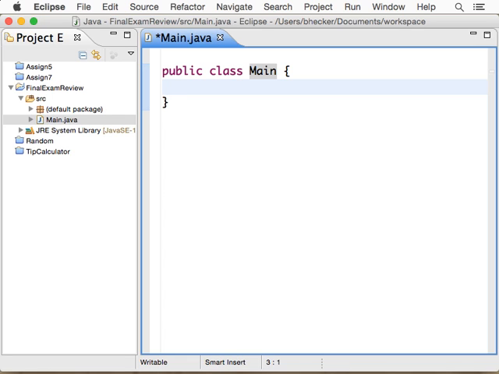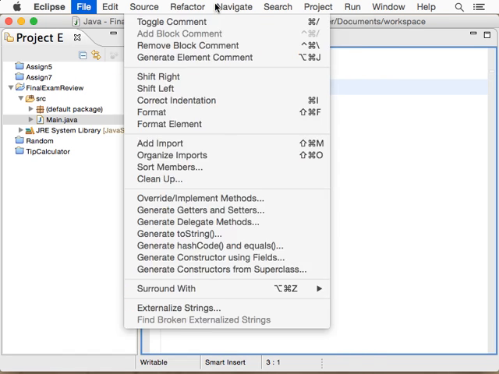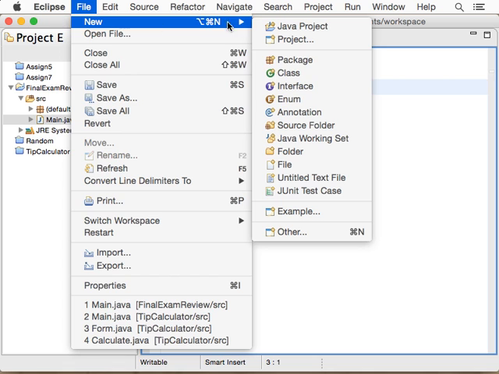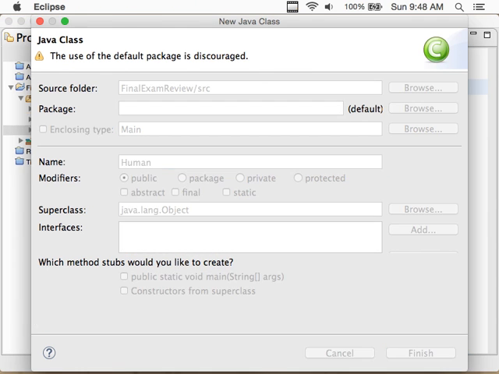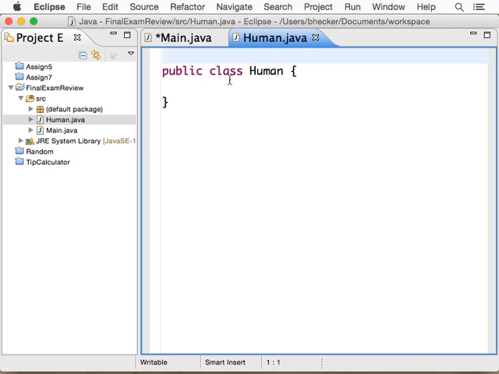So if I create another class, let me just run through a scenario here. I'm going to do the one we did last time with students and employees and stuff. So I'm going to create another class, human. So file, new class. This is going to be called human. So I have a public class human, and I'm going to put some data members in the class.